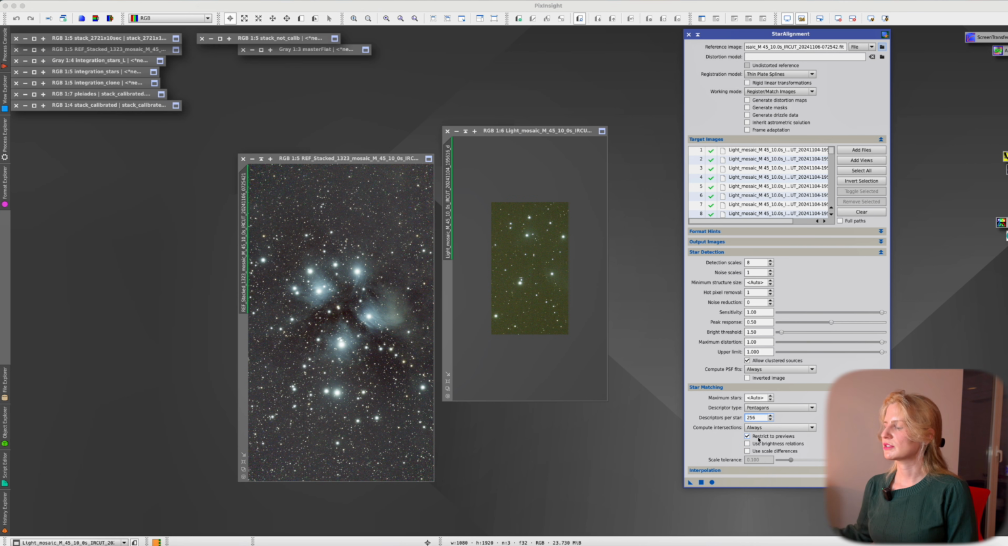And then restrict to previews. It doesn't matter, we don't have any previews. You can also enable the use of brightness relations and scale differences. You can also put that up a bit. If you do all of these settings, I can guarantee that 95% of your images will be registered on the first go. You don't have to touch interpolation, you don't have to touch anything else. You just click on the circle and then you go have dinner because it takes a while.